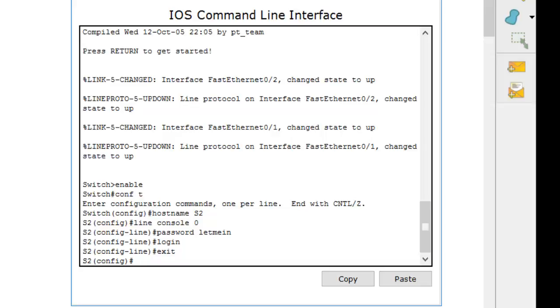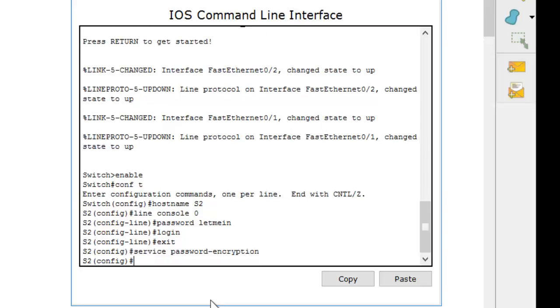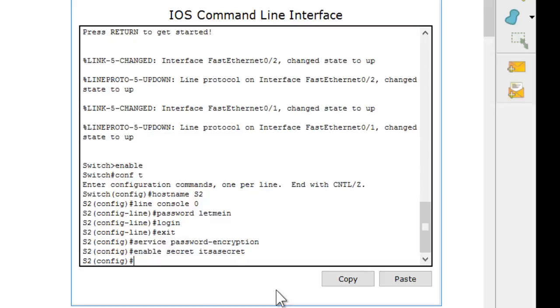First of all, I'm gonna encrypt this password by typing this command. To encrypt the password it's service password-encryption. Okay, we encrypted the password. Now we're gonna assign a password to our privilege exec mode. To do that, it's enable secret, it's a secret. Okay, we already did that. Nice.